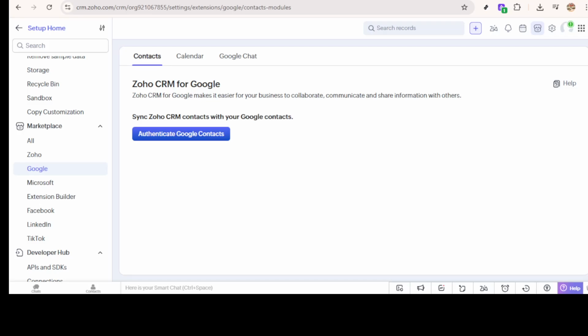A few quick tips as you wrap up. Use the Google account that owns or has access to the files and shared drives your team relies on, and avoid switching accounts mid-setup. If the Authenticate button is unresponsive, refresh the page, clear your browser cache, or try a different browser. And if your company uses strict admin controls, you might need your IT team to allow Zoho CRM in your Google workspace. That's it.